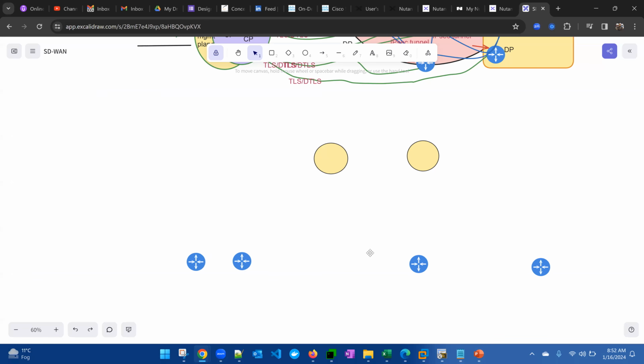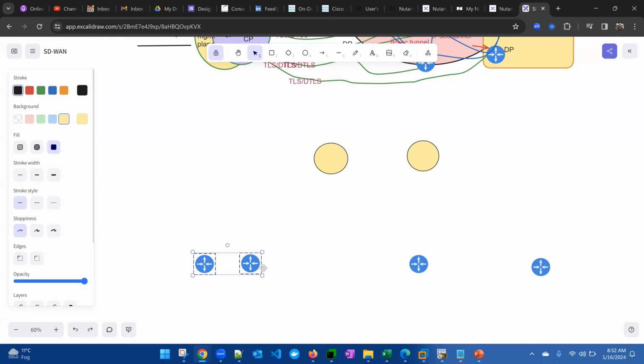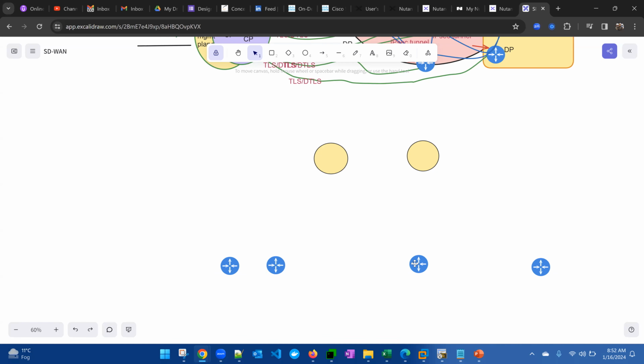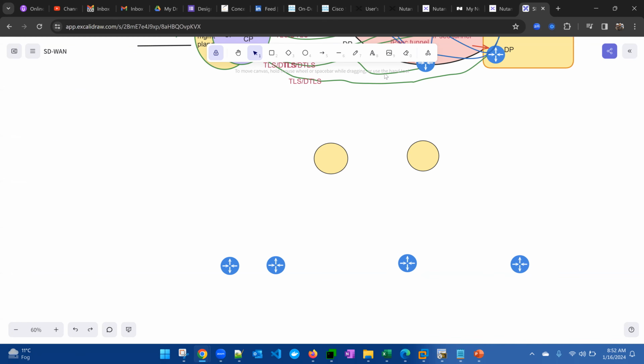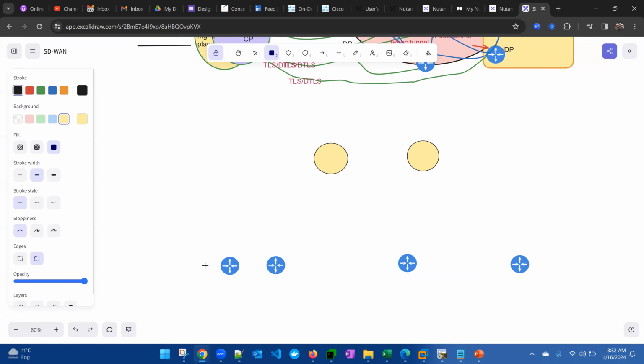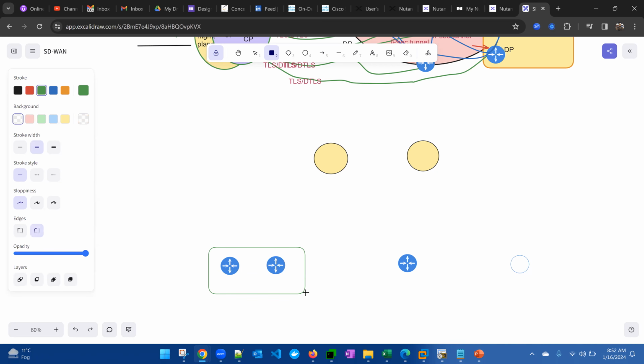So in my diagram, suppose I have 2 routers in one location, another router in another location, and another in another. So I'll draw some empty boxes here. This is a different branch, this is a different branch, and this is a different branch. And these vSmarts, for the sake of simplicity, are in one location.